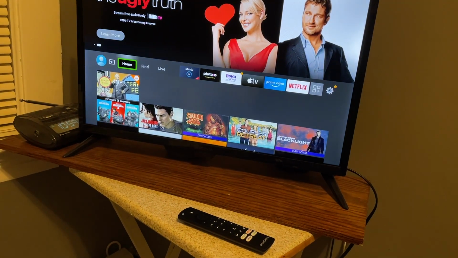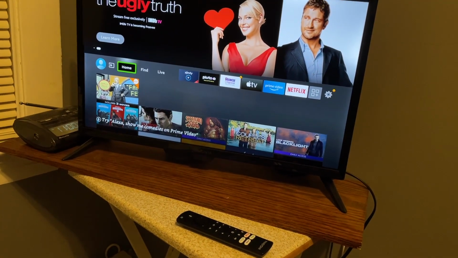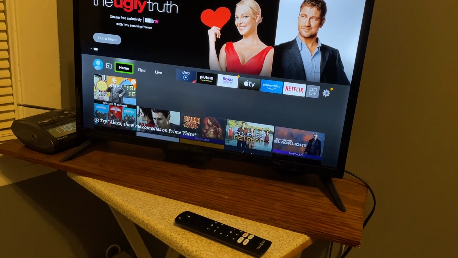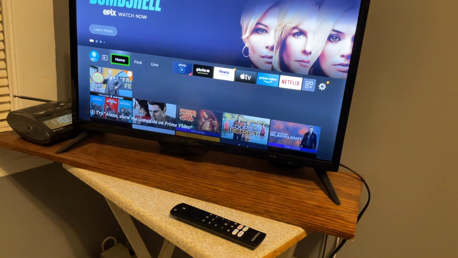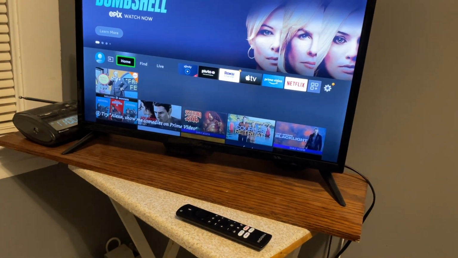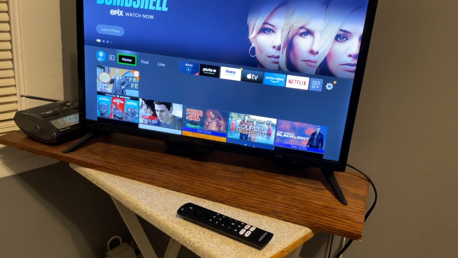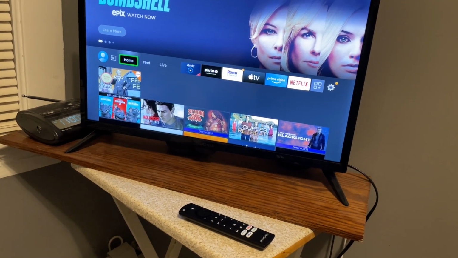Alright, well that concludes this video taking a look at app management on the Fire TV with the VoiceView screen reader. I hope you found this helpful, and again, stay tuned, more content is on the way.